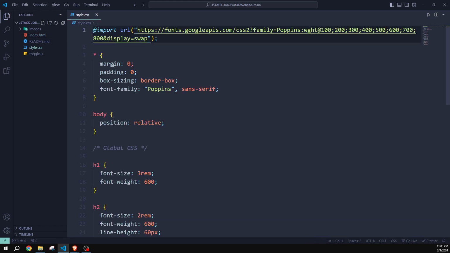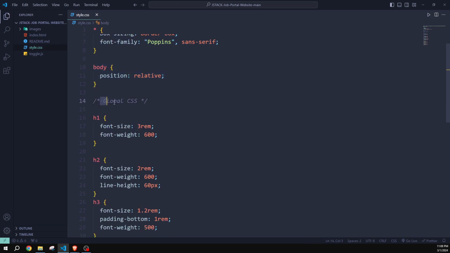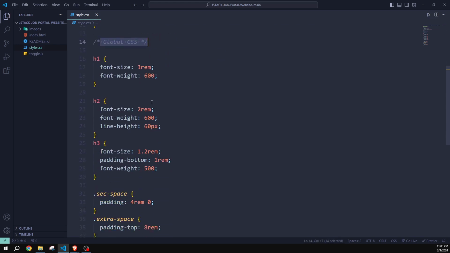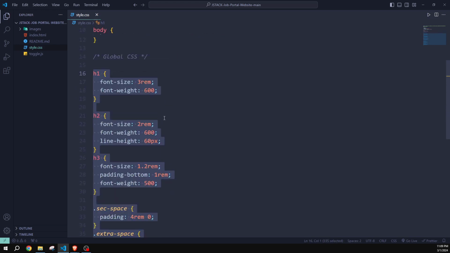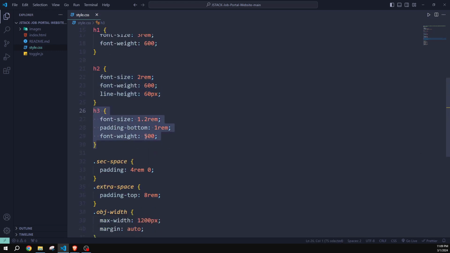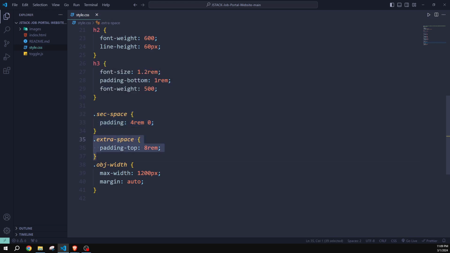And here you can see that inside our style sheet we have our Google font Poppins, and we have some basic pre-styling. Then we have our body, and here we have some global CSS. And inside this global CSS I have only written those stylings which I'm going to use most of the time inside our project. Here I have some styling for H1, I have some styling for H2 and H3. Then we have some spacing for sections. Then we have some extra spacing and object width.